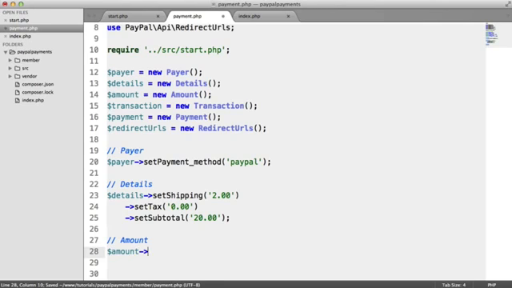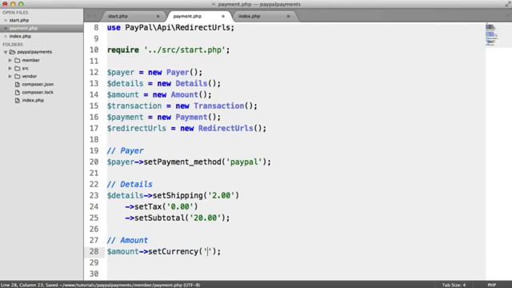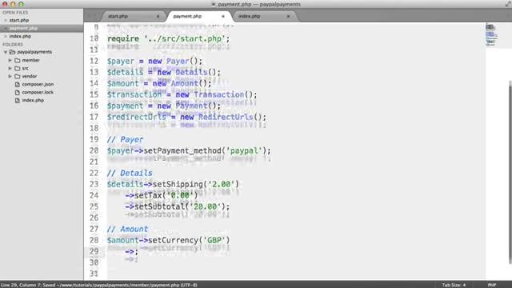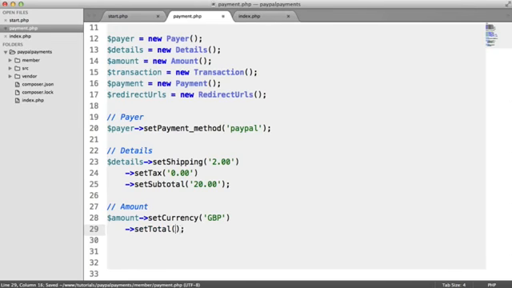So the amount then, we're interested in setting the currency. That's really important. In my case, it's going to be GBP. In your case, it may well be another currency. And then we set the actual total. So the total is the shipping plus the tax plus anything else you set here, and then the subtotal. So the total then is £22.